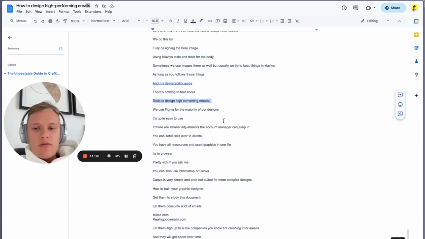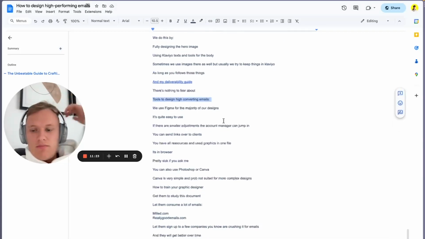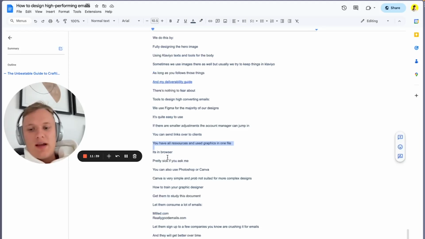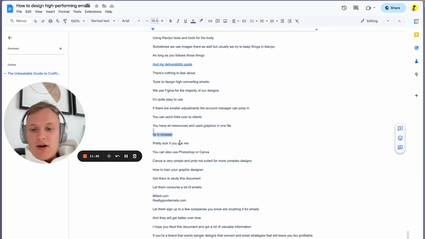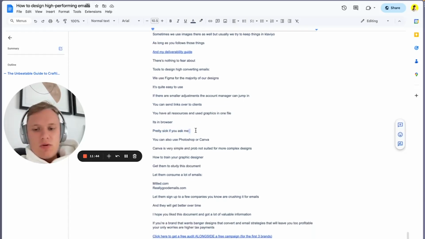I see this question very often, and in the end, it's just personal preference, to be honest. So what we do is we use Figma for the majority of our designs. It's quite easy to use. If there are small adjustments, the account manager can jump in. You can also send links over to clients. You have all your resources and graphics in one file, so if you repurpose things, you can just copy paste them. It's in your browser. In my opinion, it's just pretty sick. So you should probably stick to that. Otherwise, you can also use Photoshop or Canva. Canva is very simple and probably not suited for more complex designs.